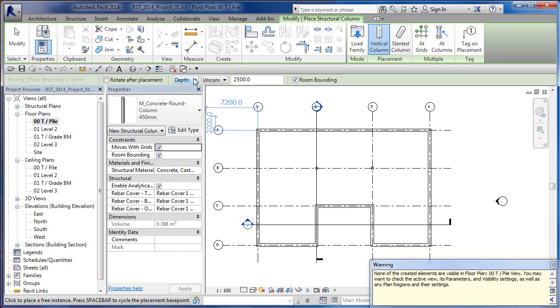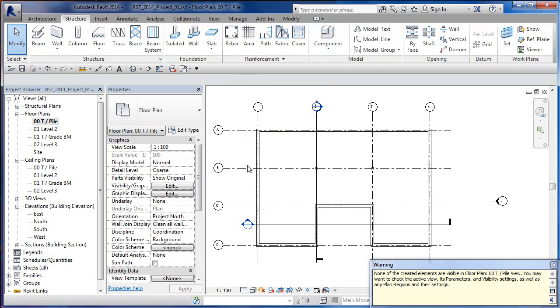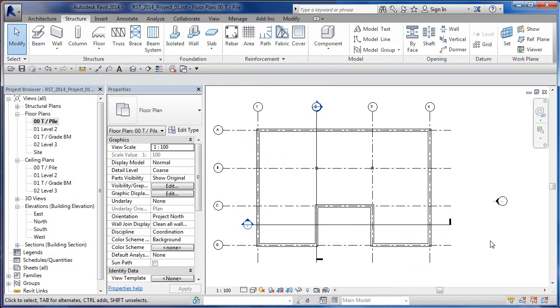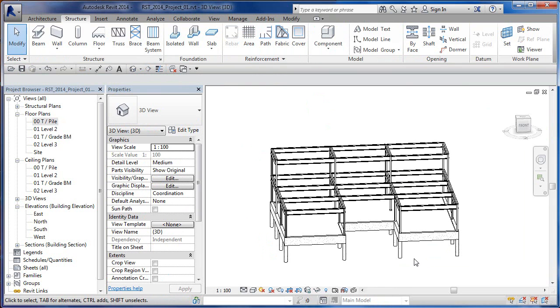It defaulted to depth. There's no level below that. So it went to what is called unconnected, which just means put in a number. So it went to 2500, which actually isn't that bad. We're going to change that. But notice it gave me again a warning that I can't see it because I don't think I fixed my view range in here. So it doesn't matter. I can just hit modify or hit escape. Escape, escape. Click in and go to my 3D view, and they should be there.